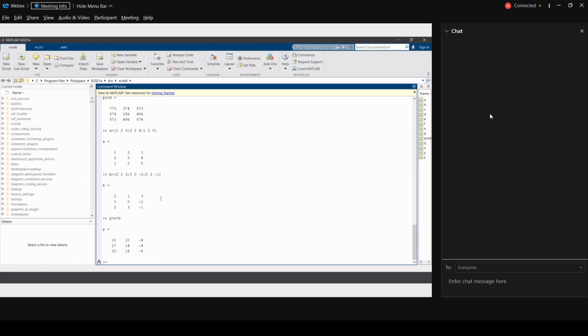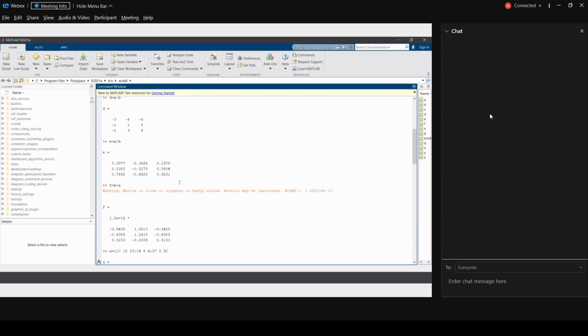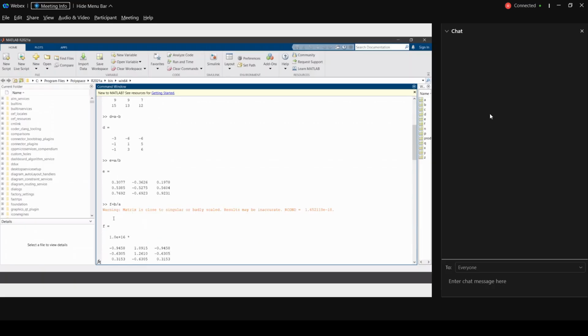Okay, fine. Now, does anyone have any problem on these assignments you are doing right now? Anyone has any questions or getting errors by executing this? Sir, only this one, that matrix is close to singular or badly scaled, is that due to the numbers or what? No, so here is the thing.